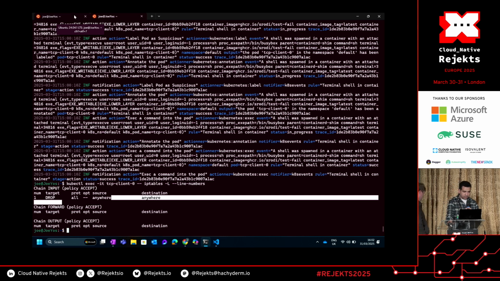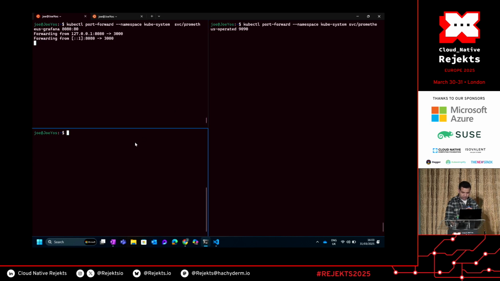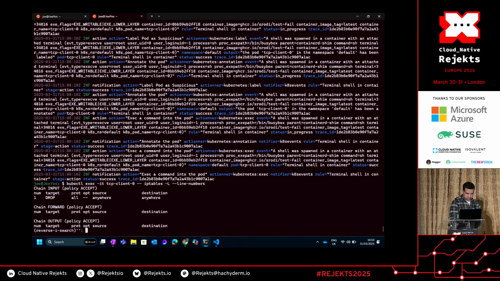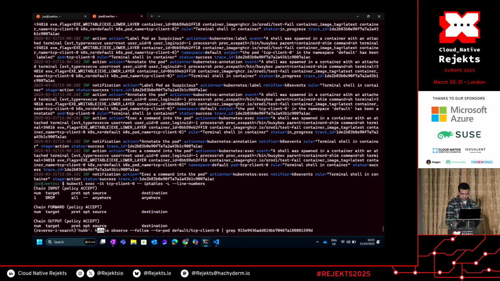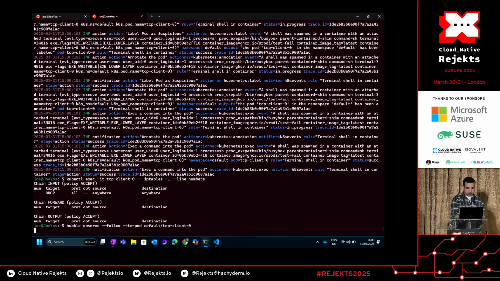If we go quickly, we just need to port forward our Grafana dashboard and Hubble flow. So in this environment, this is a non-Cilium cluster, and we have Retina enabled, and we have the annotation in place. So we can simply use Hubble CLI to observe the network flows in this environment.